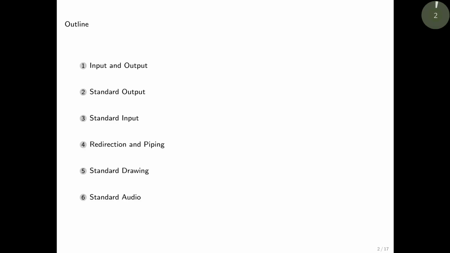Here's an outline for this lecture. We'll first talk about the concepts of input and output of a program, and then we will discuss a form of output that we're already familiar with, which is standard output, and then we will discuss a new form of input called standard input, and then we'll talk about concepts such as redirection and piping, which are closely related to standard input and output. And then we will discuss two new forms of output, namely standard drawing and standard audio.